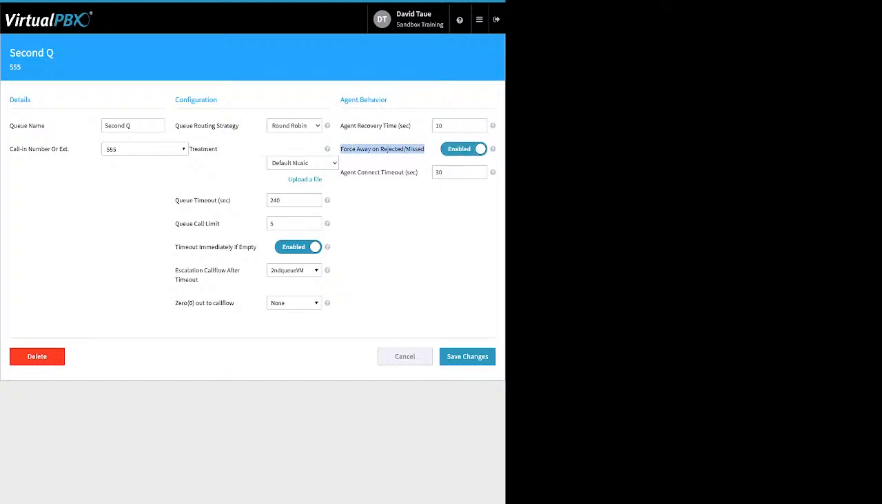Force away on reject or missed. If this is enabled and my staff member misses a call, the system automatically turns their status from ready to away, so they're not going to be offered calls.